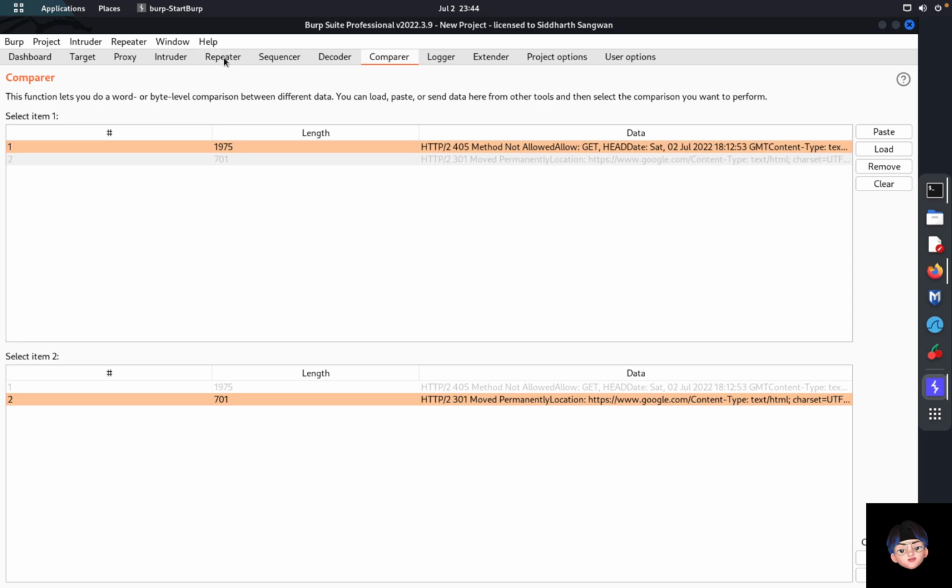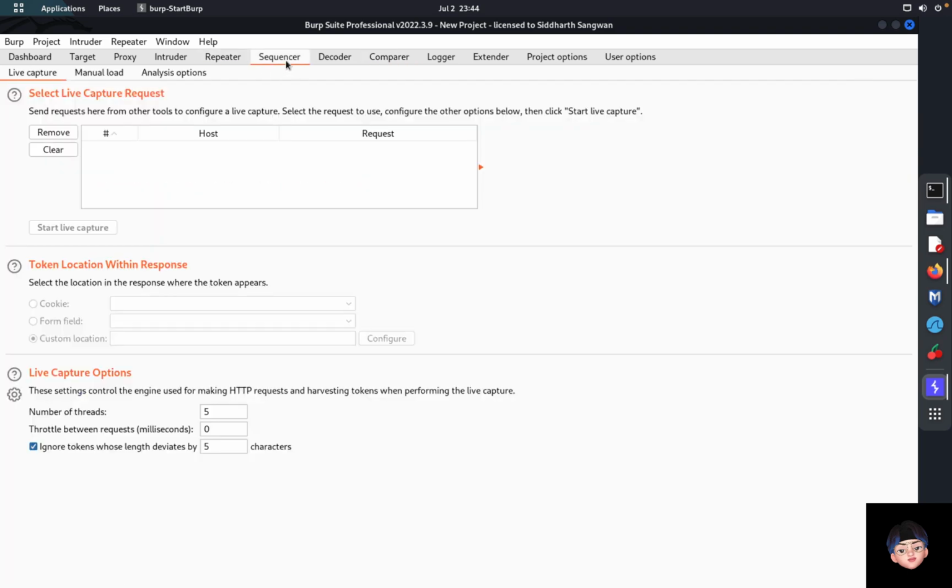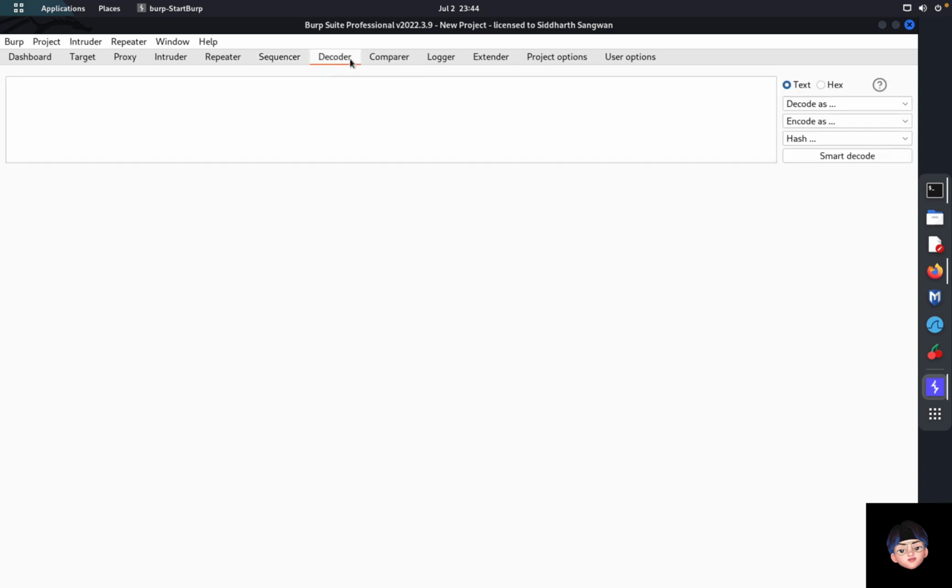Now, other than this repeater, you can go with sequencer. Sequencer is mainly used when you are trying to analyze the randomness, like when you are working with the complexity of some tokens or some session IDs, right? Whether that session ID is random, or the token is random or not. For this kind of thing, we use your sequencer to test the complexity or the randomness. Now, after the sequencer, we got the decoder tab.